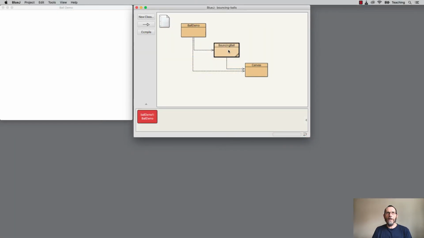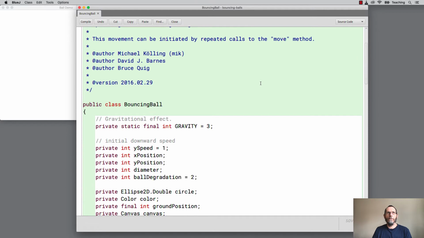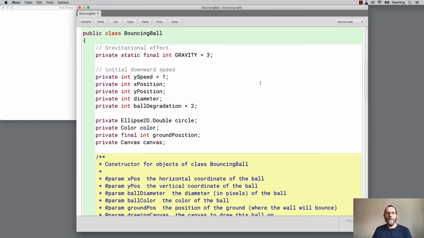Here's the bouncing ball project, and here's the source code. So we see some definitions at the start of the bouncing ball class of typical instance variables defining things like how fast the ball is dropping, what its position is, how big the ball is. But right at the top we see a definition of a variable called gravity, whose value is set to 3, and that uses the word static. Note we've also got the word final here, and we'll be discussing later in the video what final means. Static and final are independent concepts, so we'll cover that separately.